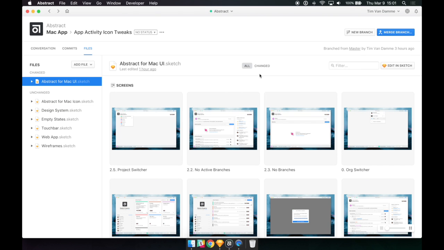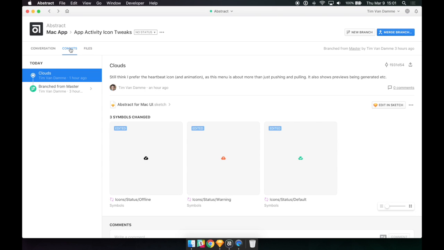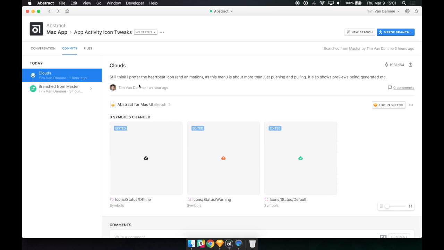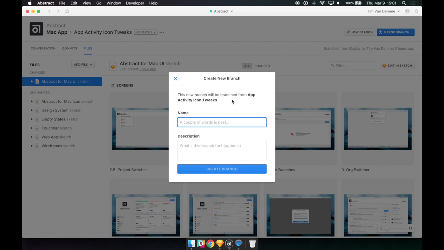Here are all the files on the left-hand side, and we can filter to only show the things that have been changed on this branch. So I can see that 3 icons have been changed here. I can also go to the commits view to see the details of the individual commits where these icons were changed and what was written about those changes. Let's create a new branch, branched off of this work. I've got some great ideas on how to make these icons better.